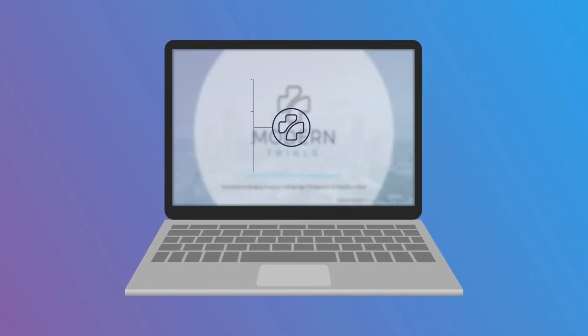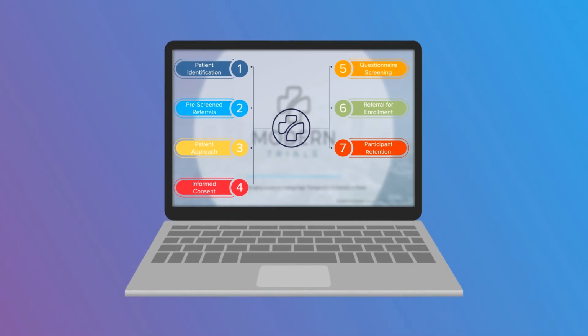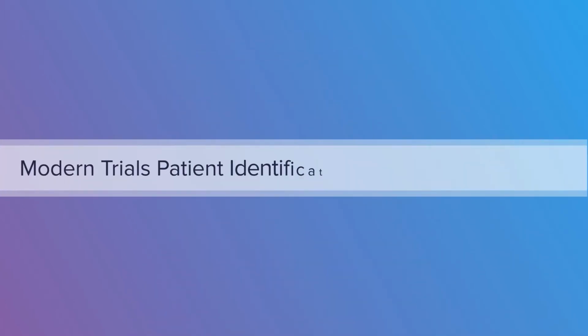Our cloud-based platform provides clinical trial managers and healthcare organizations access to a full suite of services that enable them to identify patients who may benefit from clinical trials and have those trial opportunities presented to patients they choose for screening and enrollment. Modern Trials patient identification and referral services.